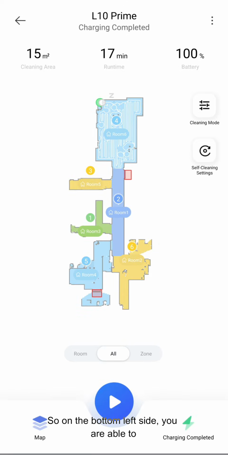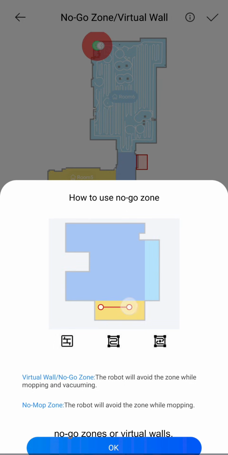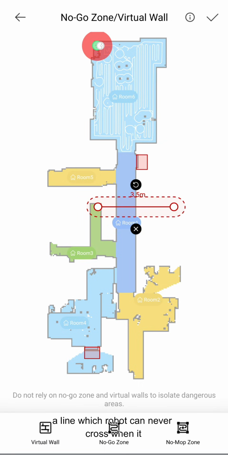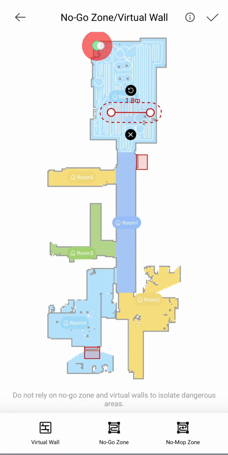So on the bottom left side, you are able to see a map icon over here. So there are two options. You can edit the map, or you can also select what your map should look like. So first let's understand the map editing part. So in map editing, you can first select no-go zones or virtual walls. So a virtual wall is a line which the robot can never cross when it is cleaning a certain area. So for example, if I put this line over here, the robot cannot cross this particular line.